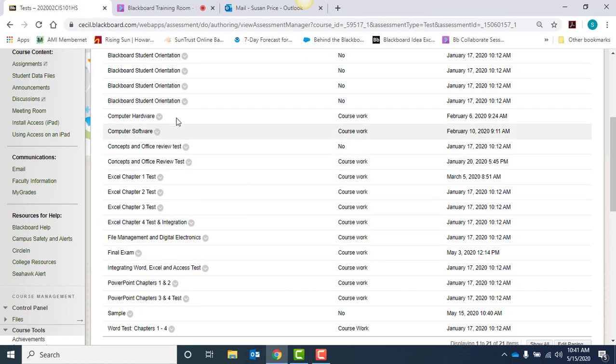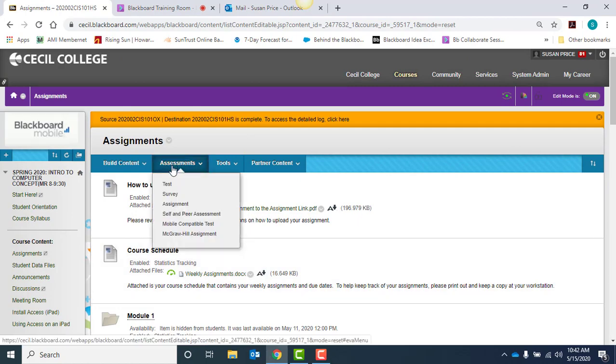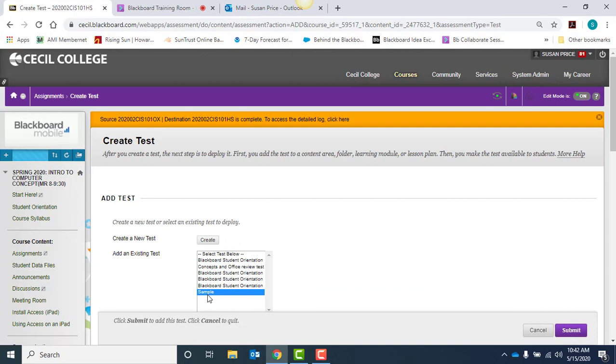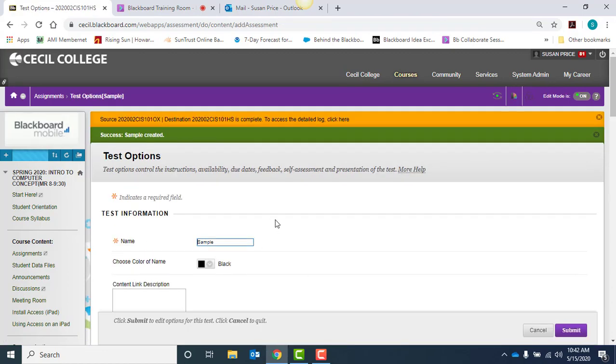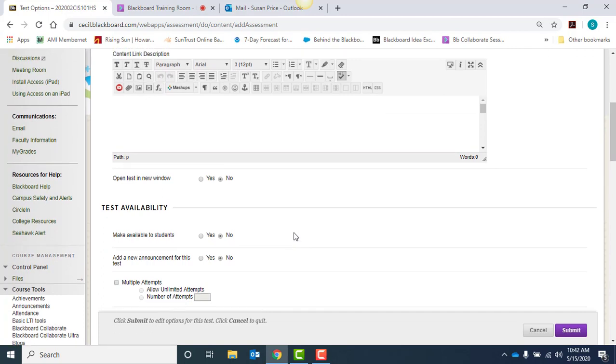Go to the location where you would like that test to be displayed. Click on Assessments and then select Test. I'm going to select Sample because that was the name of the test that I created. I'm going to submit. Now when I do that, your test options become visible.